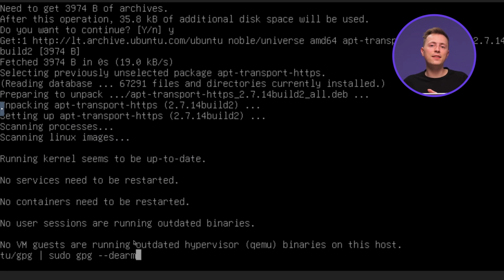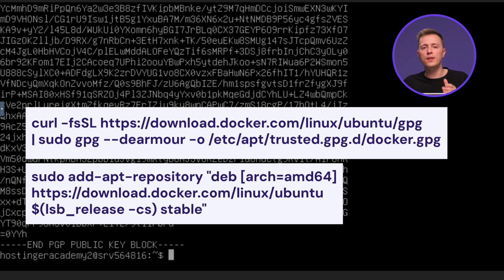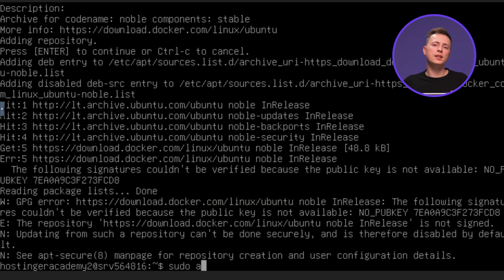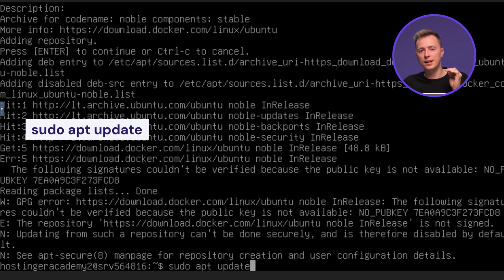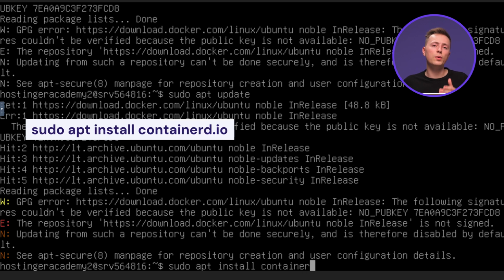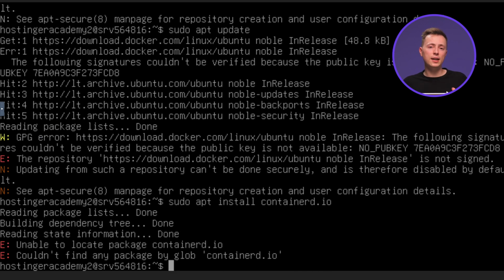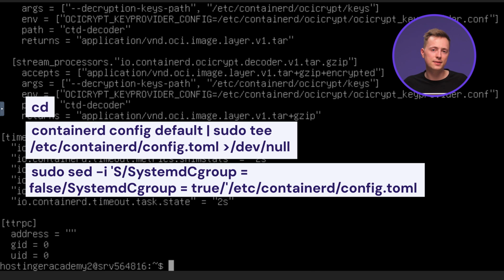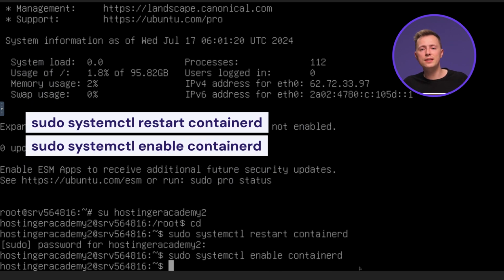Next, add the Docker repository to your system with the curl command. Continue with updating your system's package list like this, and install containerd with this command. Now, we want to set containerd to use systemd as the cgroup manager by entering these commands. Once that's done, just run these commands to restart and enable the containerd service.